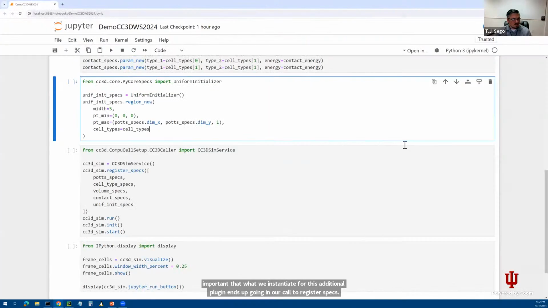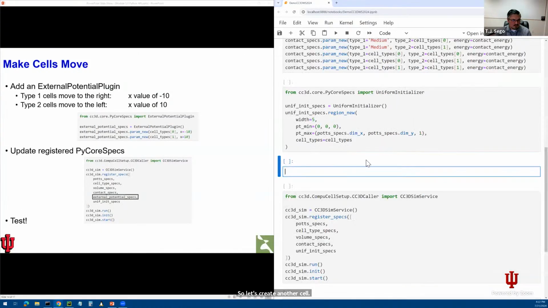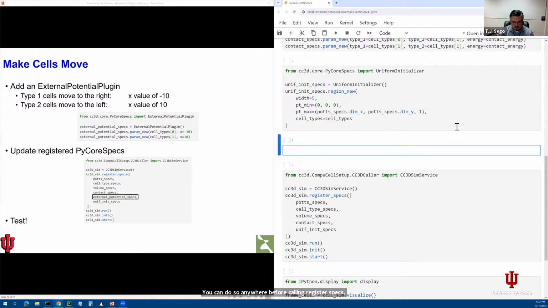So let's create another cell. I'm going to do so at the very end of all of my PyCoreSpecs instances. You can do so anywhere before calling register specs. We're going to get the external potential from PyCoreSpecs. So from cc3d.core.PyCoreSpecs import ExternalPotentialPlugin.